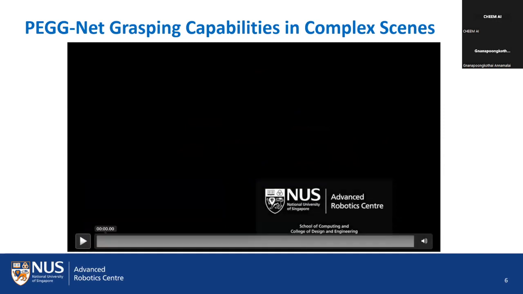The last one showcases a demonstration of how Pegg-net is able to grasp different types of objects, mainly household and warehouse objects from a cluttered scene. I'll skip this part then, since I can't fast forward. I can show it in the demo outside.